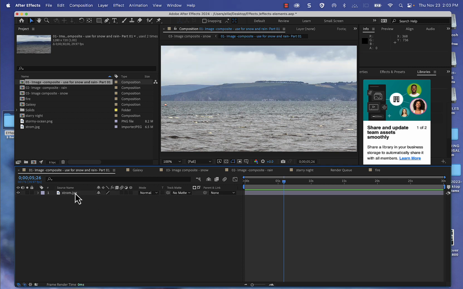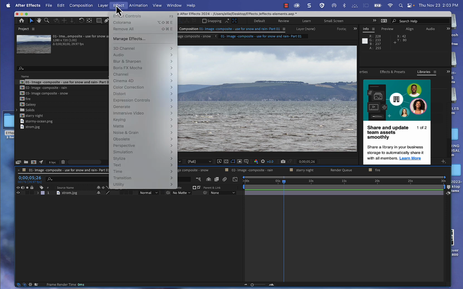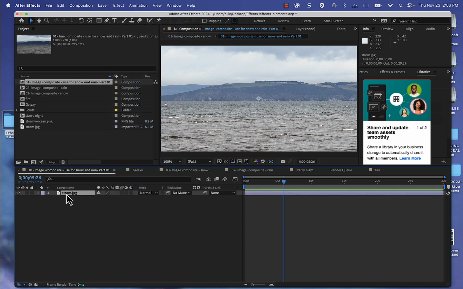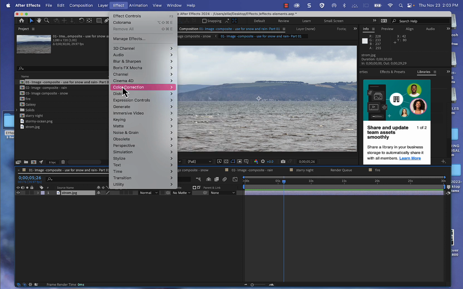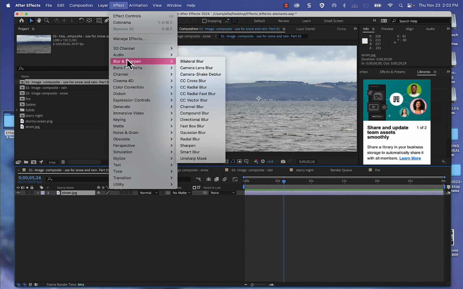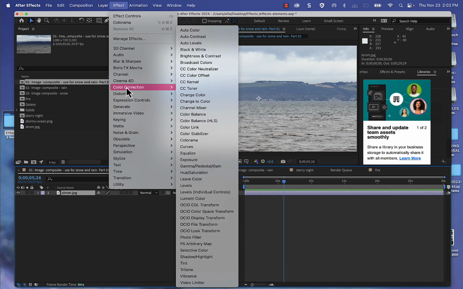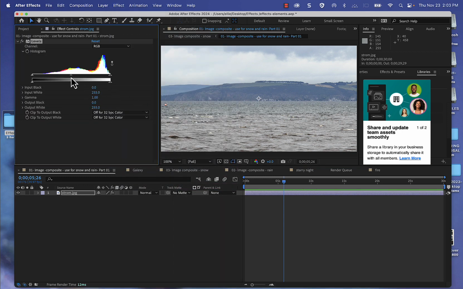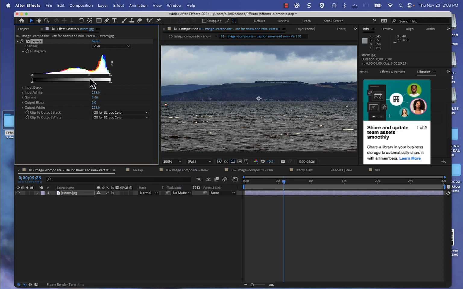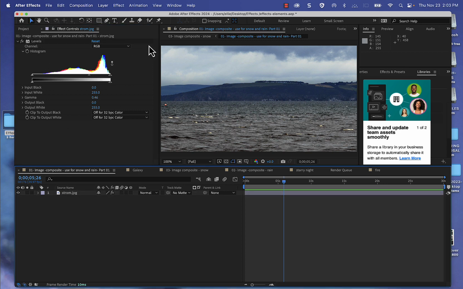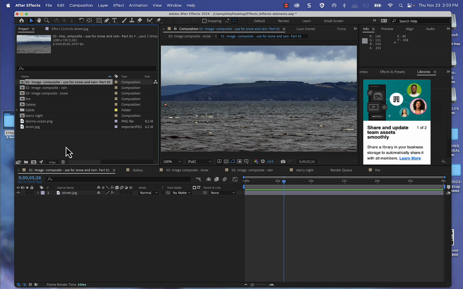I could also just simply use the color correction tools. So under effects, you want to make sure you always select effects and color correction, and I could use either curves or levels, and I can simply make the image much darker. But sometimes if I want to do something really quickly, I just use the layer modes. So it's my original image.